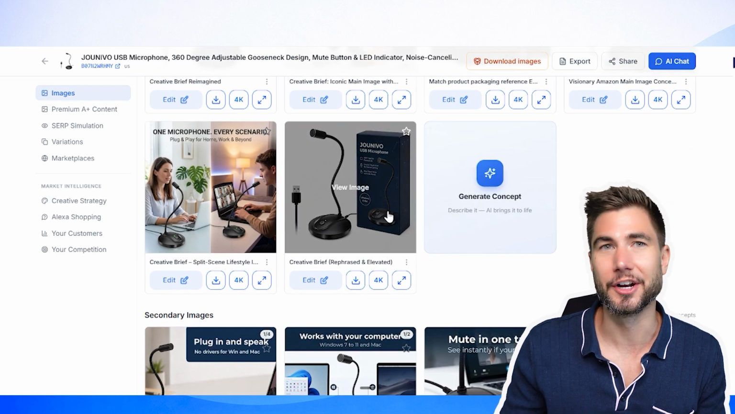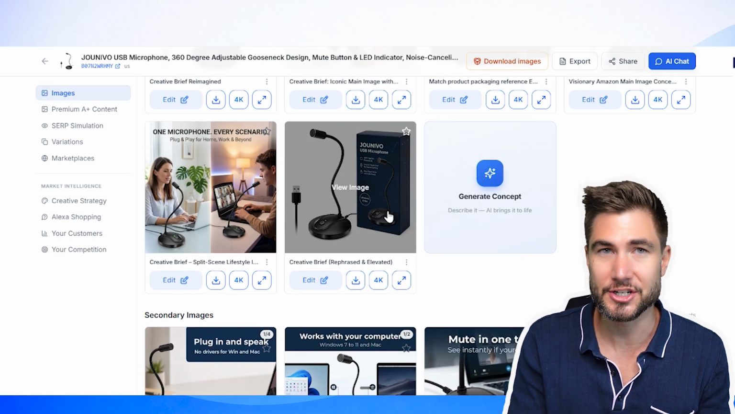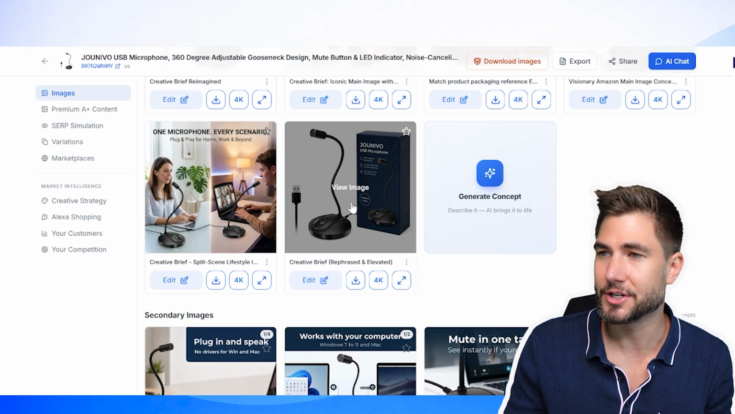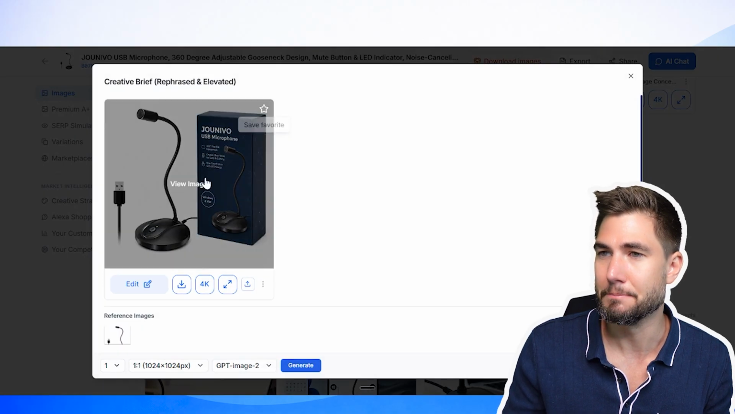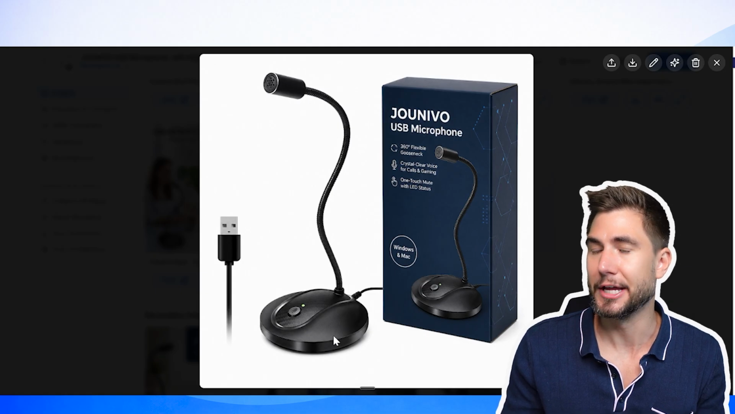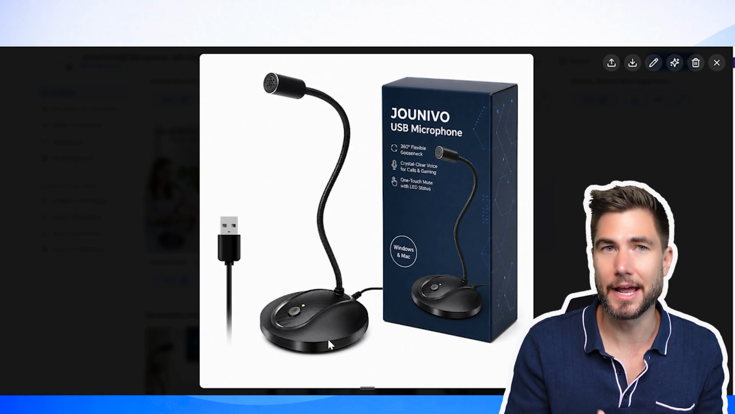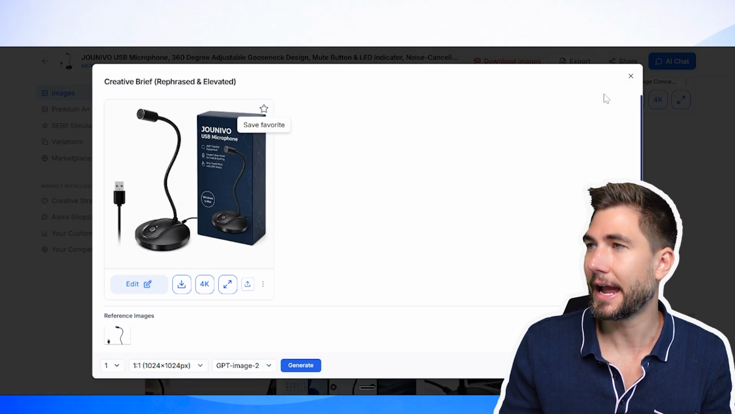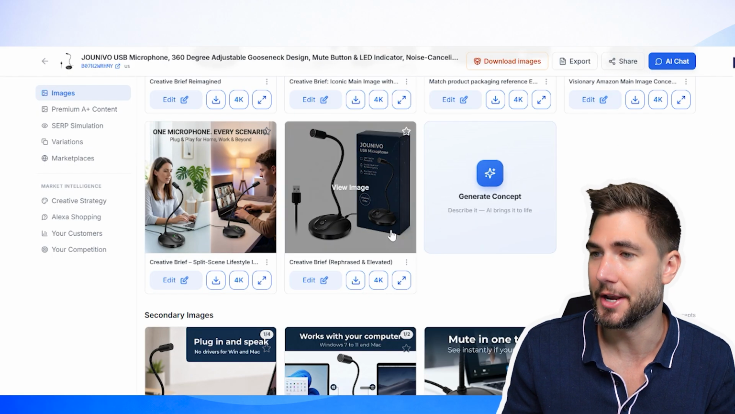So let's take a look here. In the previous video on generation, I created a couple of different images. And one of the images that I created is this main image, which is showing the product plus the packaging. And let's see if we can do a couple of edits for this image to make it a little bit better. So I have a couple of options when I'm editing.